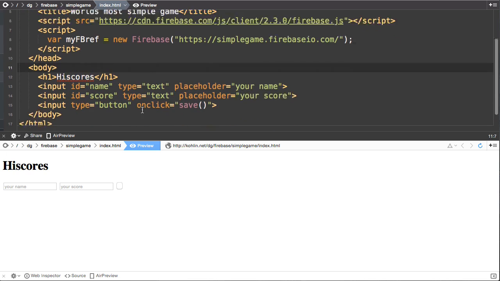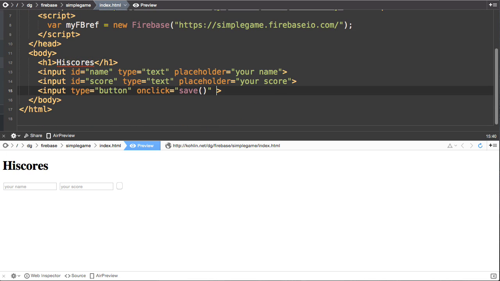and a value, of course. All right, save. So this is the world's most simple game. All you need to do is add your name and your score, and let's hope that your score is the highest ever. When we click save here, we want to save whatever's in these two fields. All right, so let's add a function save.